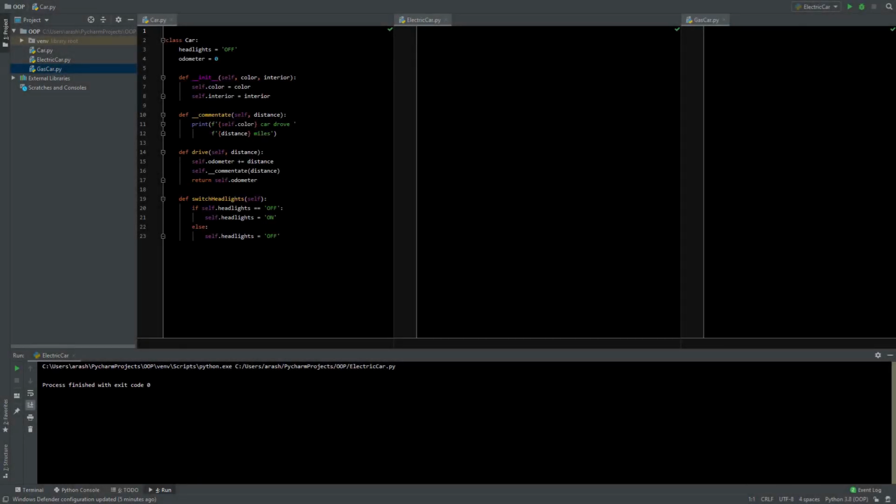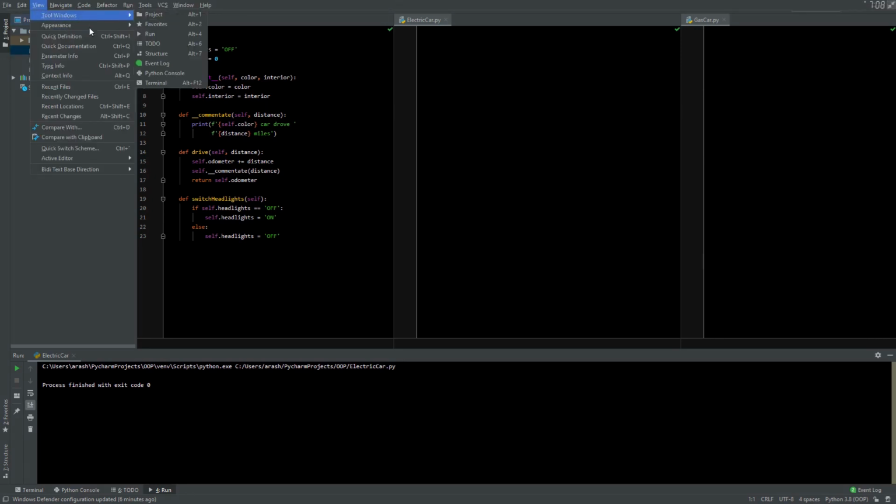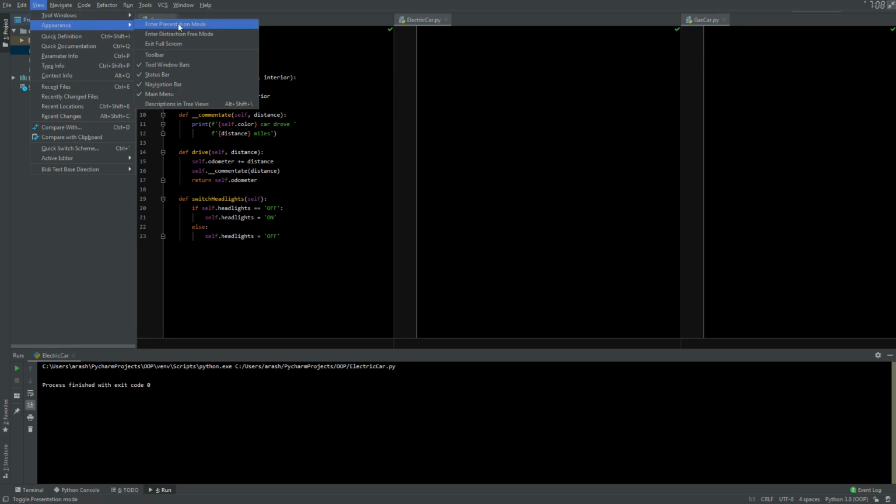Before we start, I just wanted to show you how my folder setup is. So I have 3 files called car.py, electriccar.py, and gascar.py, and each of them will contain the class with the same name. You don't necessarily have to pick the same name, but I'm doing this just to keep things very clear. Also on the screen, on the left I'm putting the car class, in the middle electric car class, and on the right gas car. I'm going to switch to presentation mode so the font is larger and you can follow along.